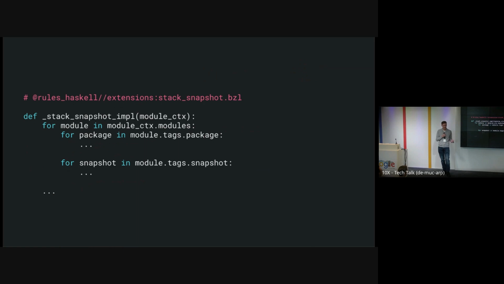And then the implementation function also takes a context object similar to rules and so on. And you can iterate through all the modules that invoked your module extension in breadth first search order, starting at the root. And then you can iterate through all the tags that that module requested from your module extension.